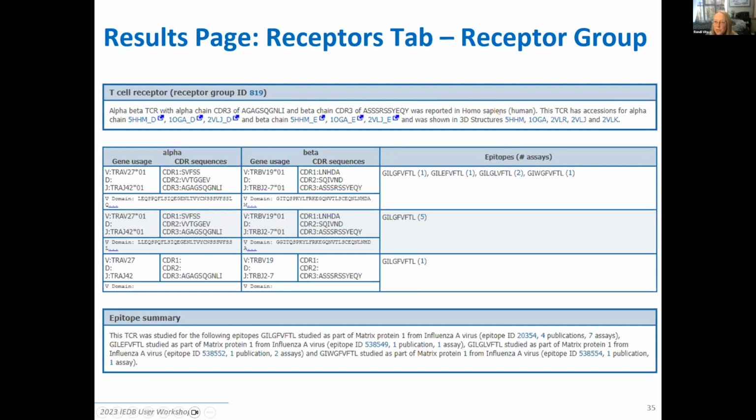It gives you a textual summary at the top, links to the 3D structures, and then the information that we got from the papers on that receptor. So you can see in 2 cases, the authors sequenced CDR1, 2, 3 of both alpha and beta chains. And then in one of the papers, they didn't provide CDR1, 2, but they did provide CDR3. And so we always will have whatever the authors gave us.